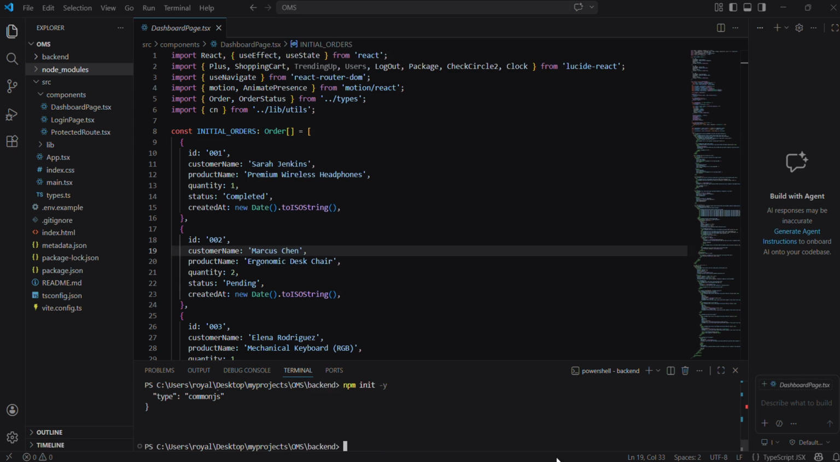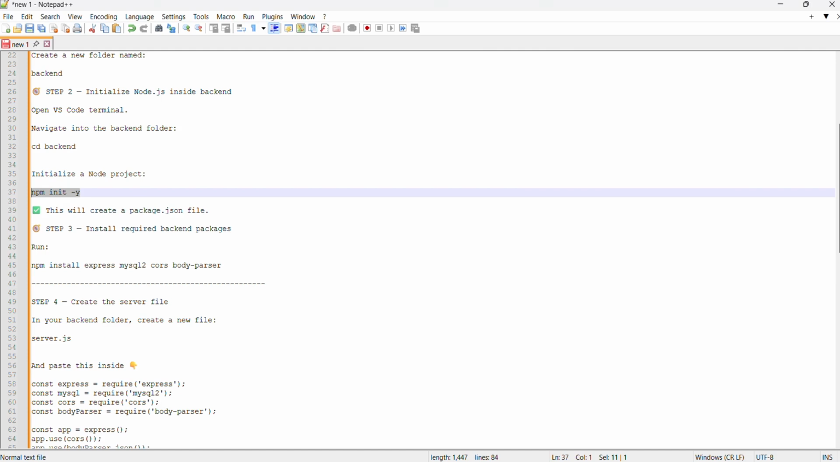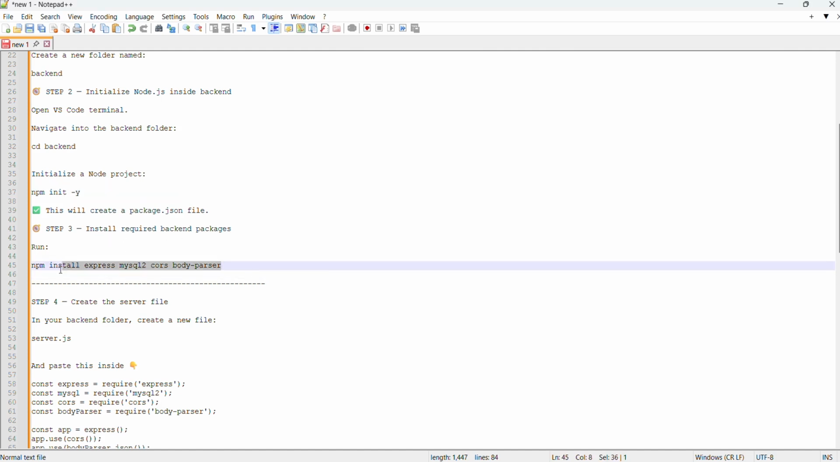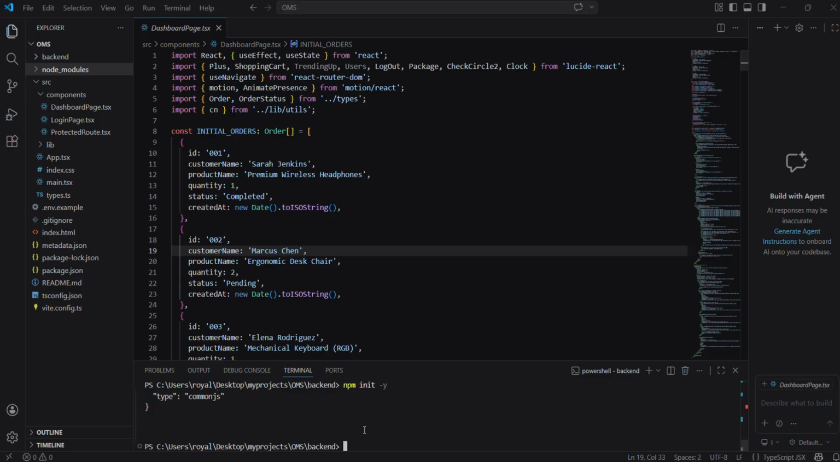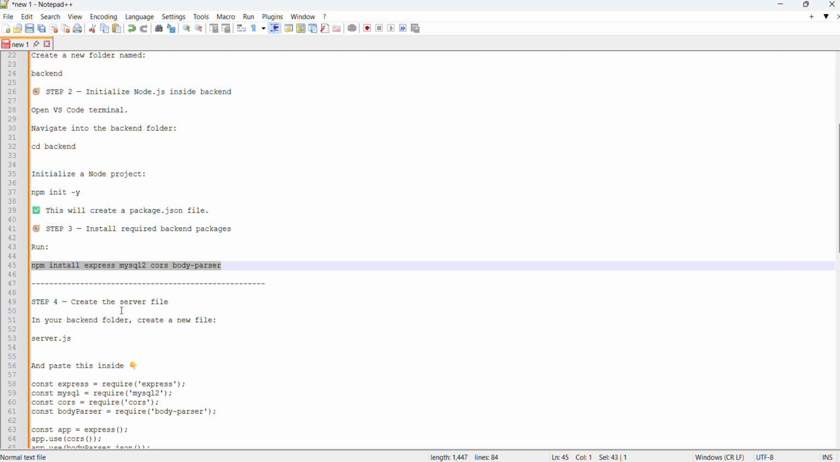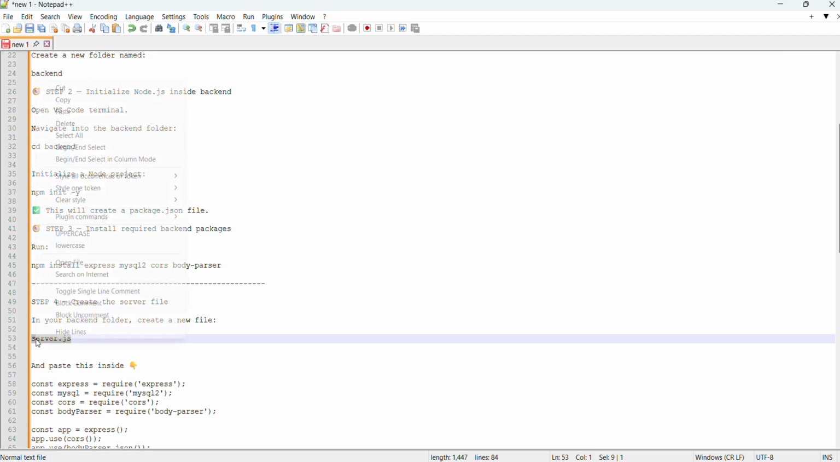Yes, after that, we need to go back and take another one, install the required backend packages. Let's take that, paste, install. Let it also run. What will it do? Install the required backend packages. Then the next step, we are going to create the server.js in the backend folder.